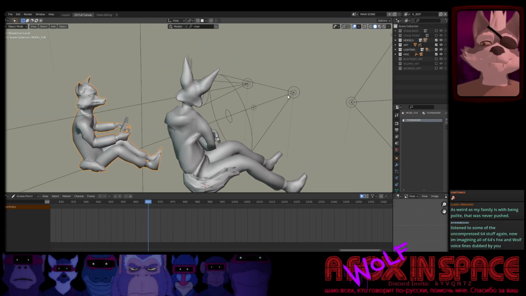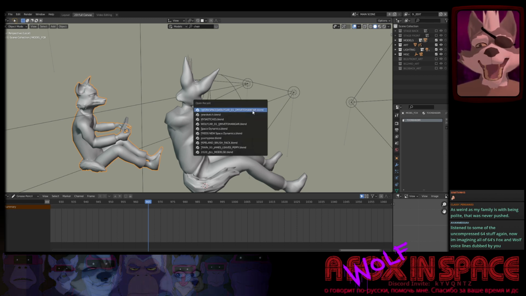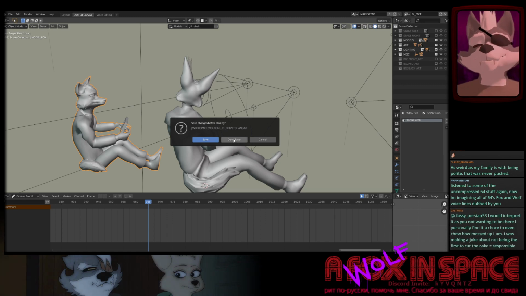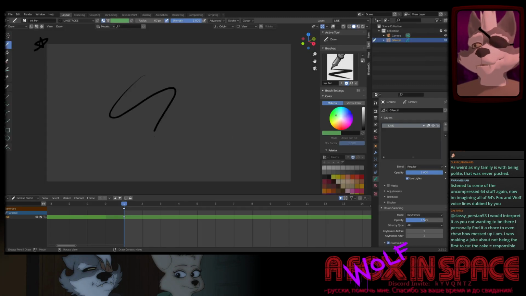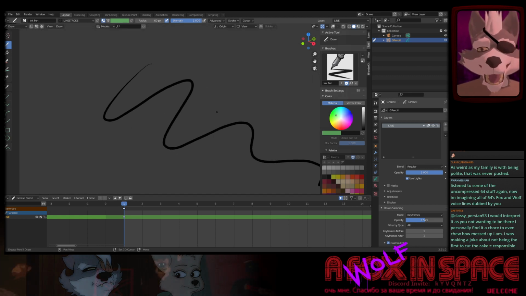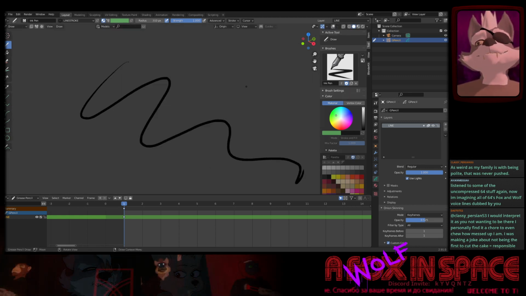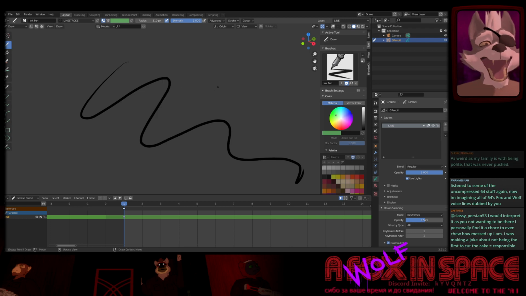Not even in draw mode or anything. I want to doodle. I want to draw something right now. F1, new sketch, don't save, whatever. And there, look, you're in draw mode. You're right there. It saves your tool settings, what tool you had selected, the thickness of your brush, everything.